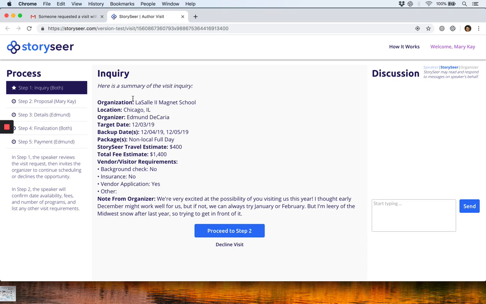So in step 1, this is just the inquiry, a quick summary of everything that the organizer put into their initial visit request, including a note that they put at the end if they wanted to ask about a customization of a program or anything else they wanted to say. They can include that right here. When you've evaluated the inquiry and you've decided you want to move forward, all you need to do is click here to proceed to step 2.